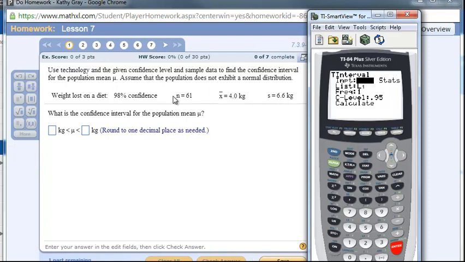And when you're given summary statistics like this, rather than the data, you want to just scroll to stats, hit enter, and then you enter the information. So you want to enter your X bar, which is 4. You want to enter your standard deviation, which is 6.6. Your N is 61. And then we want a 98% confidence level. And so then I just go down and hit calculate. Okay, so there's my confidence interval for the mean.